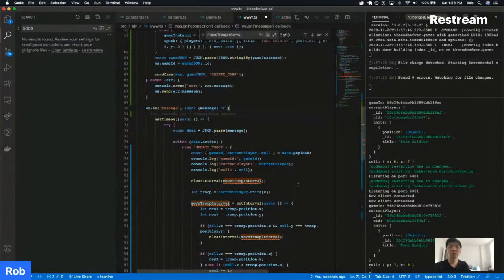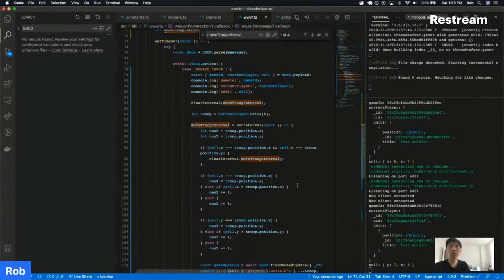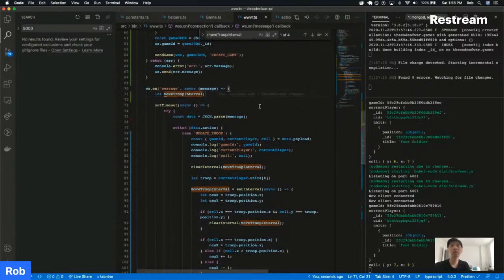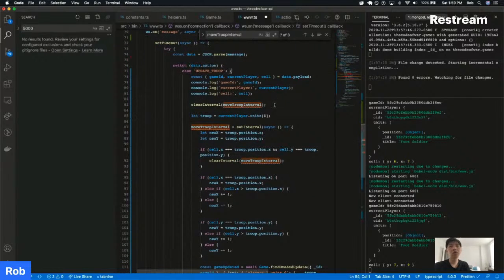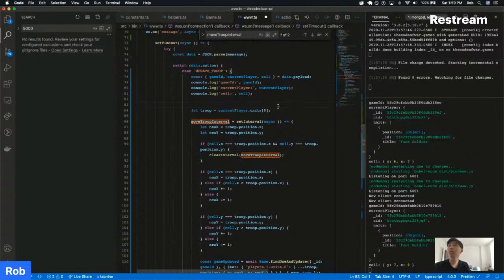What if this wasn't an interval? I could do setTimeout, call itself until it reaches that position. Yeah, then there will be no chance of a hanging interval. Does that sound like a good idea?